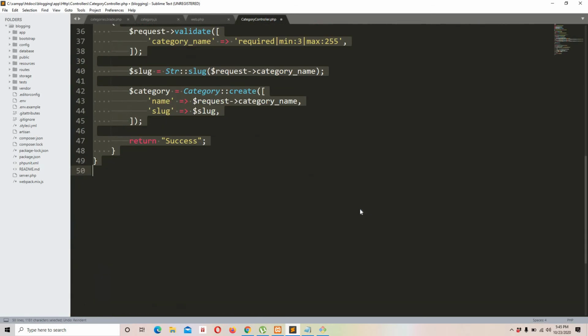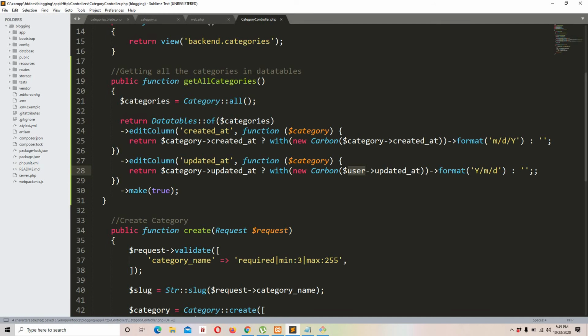And Control Z. Okay, this should work. And now let's change this to d-m-y, with hyphens, and same here, copy and paste it right here. That's it, guys, it's done.